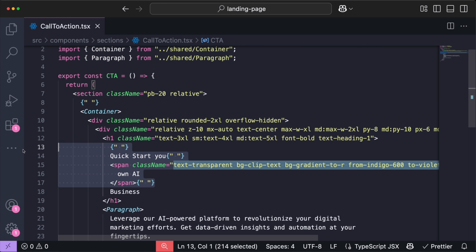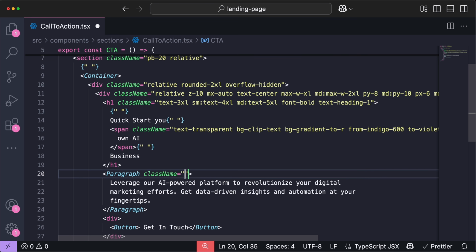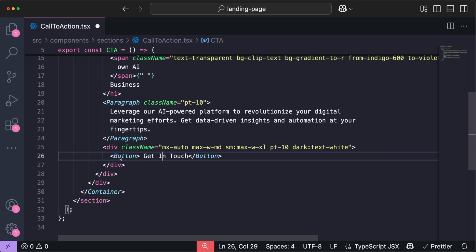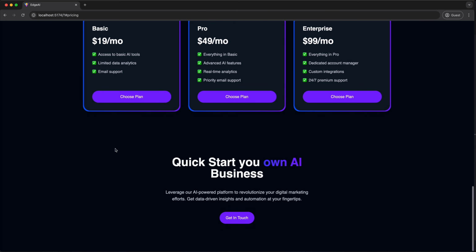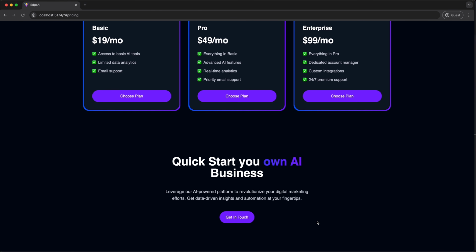So we'll come back over here, and let's now add the paragraph class. So I'm just going to add actually a padding here. We'll just put a padding top of 10. And for the button, we're just going to set margin X to be auto. We'll set a max width MD. Then on a small screen, we'll set it to be XL. Then we'll put a padding top of 10. And on the dark screen, we're going to set the text to white. Now for the button, we're pretty much not going to do anything. So we'll come back over here, and this should be your call to action. I like to keep them simple, but do it however you want.